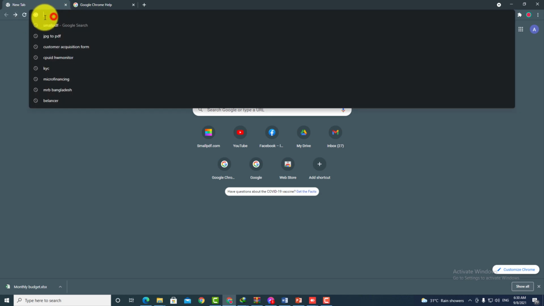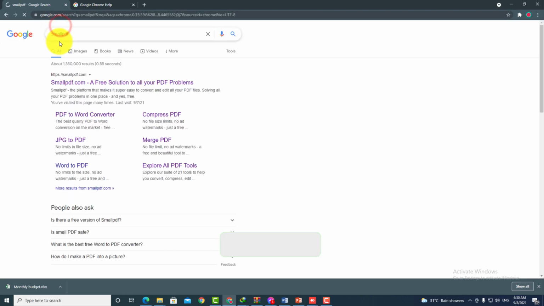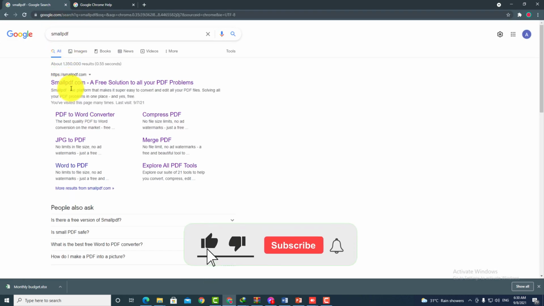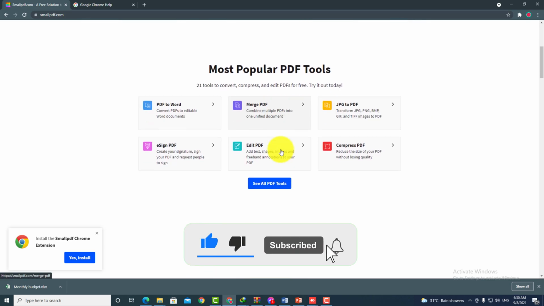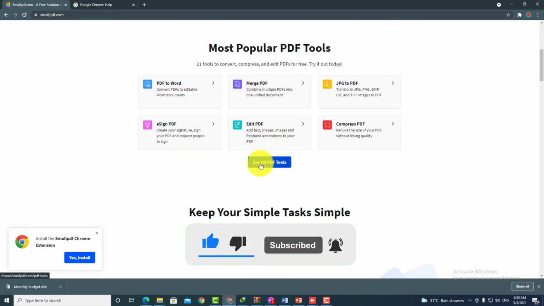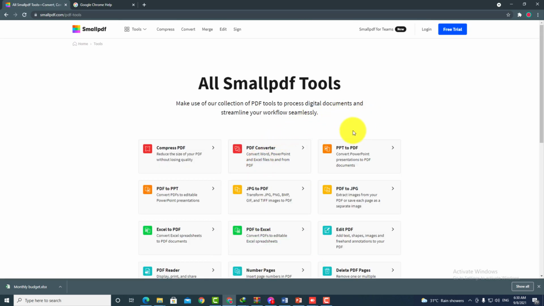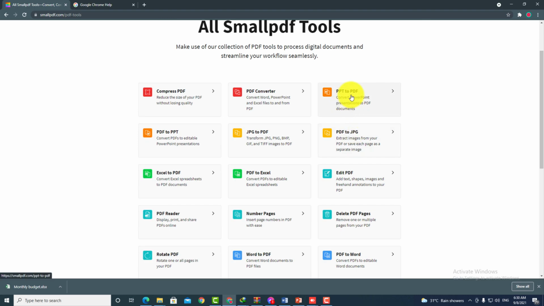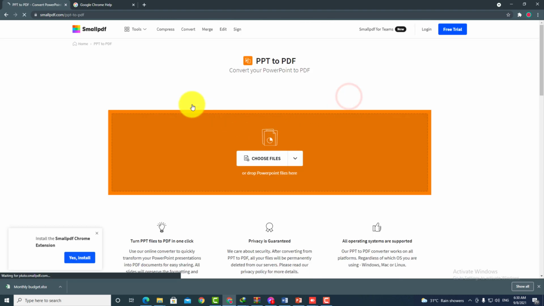So here you can see I'm on Google Chrome, and you need to search for Smallpdf, and you have to just click on that Smallpdf. Now click on "See all PDF tools," and here you can see PPT to PDF. So you have to click on that.